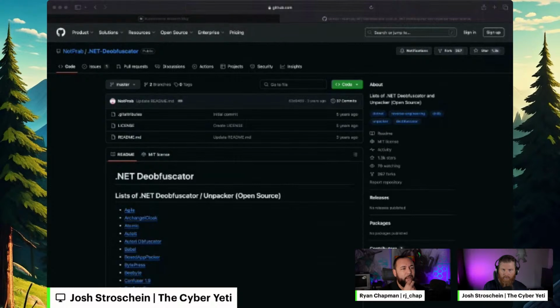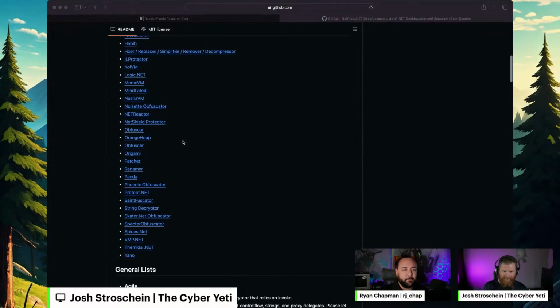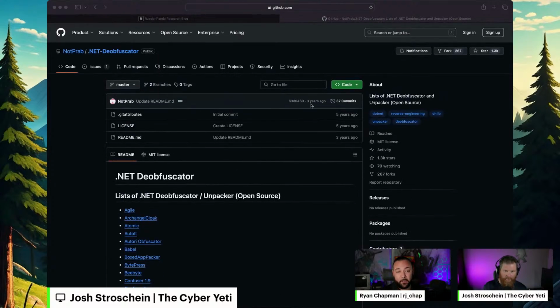If it is, many of them, right in the initial metadata, before you go down into the various functions and classes the assembly contains, a lot of them will say something like "obfuscated by blah, blah, blah," right? Well, if you run into that, check out this GitHub here, the .NET deobfuscator from NotPrab, excuse me, can't read today. That list has very much grown over time. It's older now and hasn't been updated in a while, apparently, but a lot of these still work, and a lot of threat actors are still using these. Yeah, three years since the last commit.